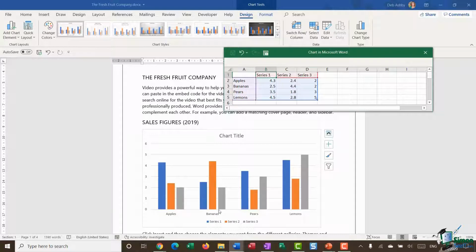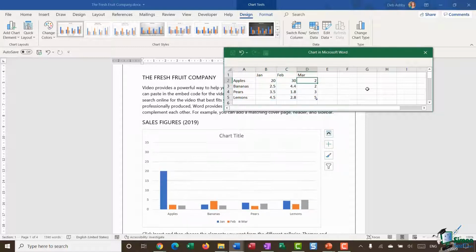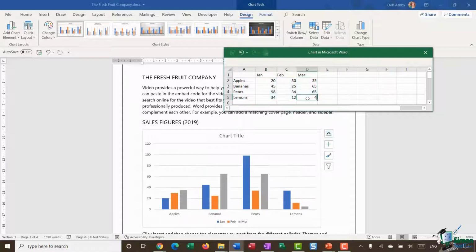And you can see as I click away, if you look at the chart, it automatically updates. I'm now going to change my series and I'm going to say this is for January, February and March because we're just interested in the quarter one figures. And again, when I click away, you can now see that that legend has updated with those months. I can now add in my sales figures. So let's just add in some dummy data like so.